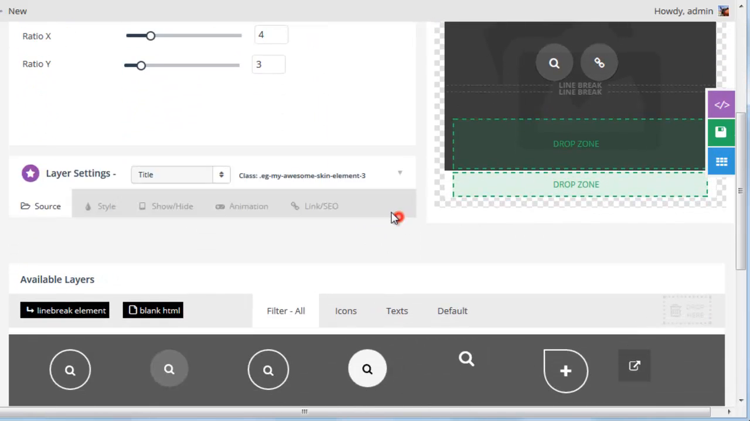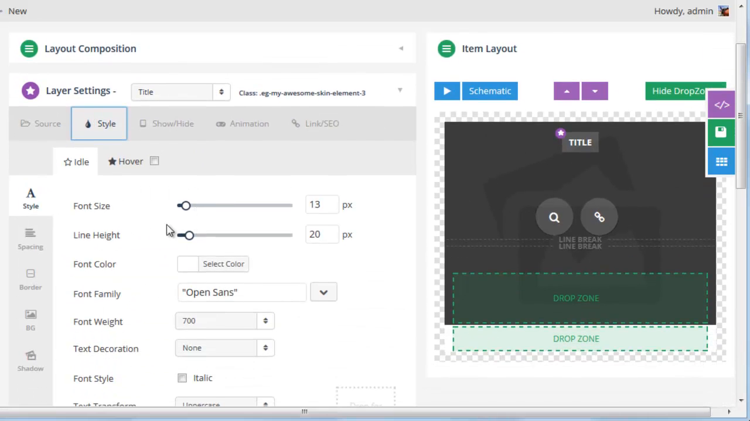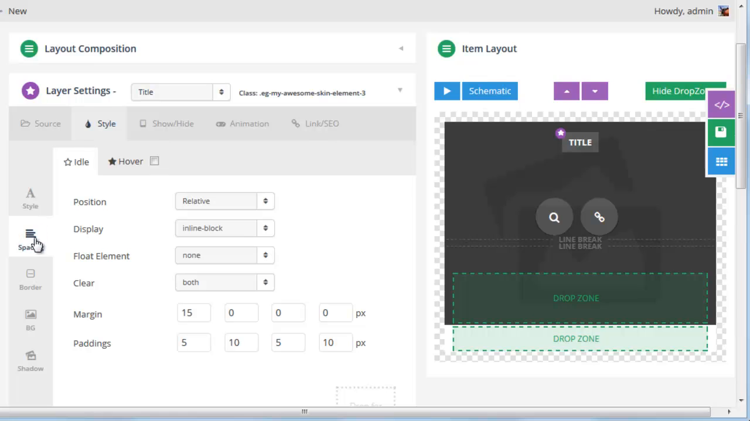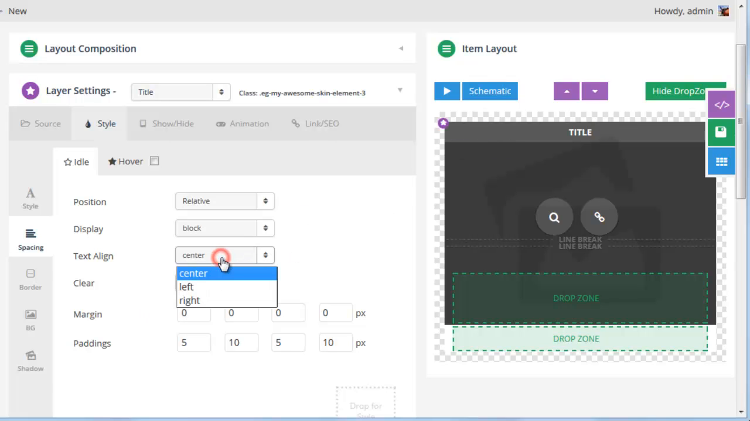And in the layer settings, let's head over to style, spacing, and you can see how this is kind of just a small rectangle. If we change display from inline block to block, it'll cover the entire area here. But it's still not all the way to the top, so let's adjust the margin here to 0. Now it's all the way to the top. And let's also change the text align to left.